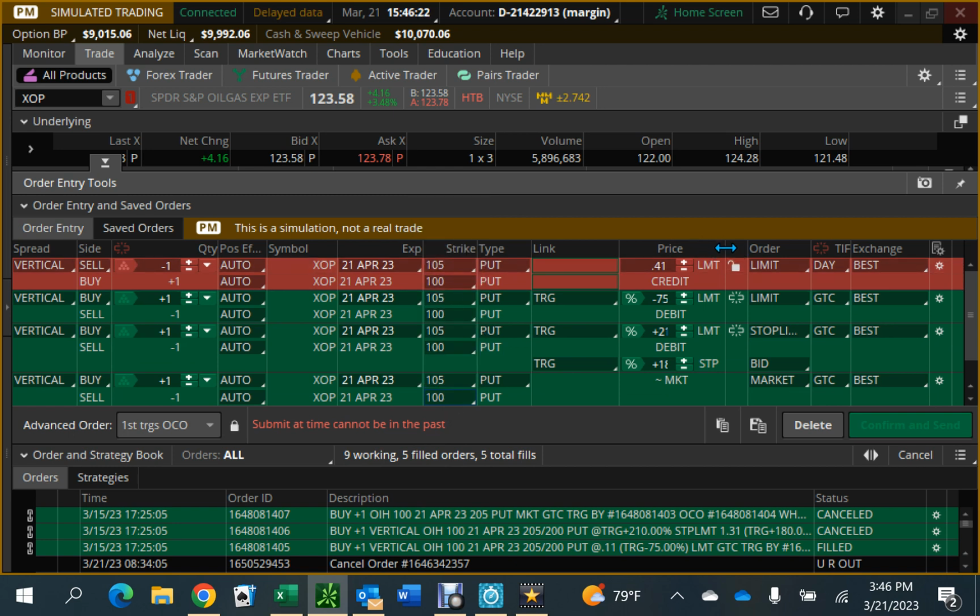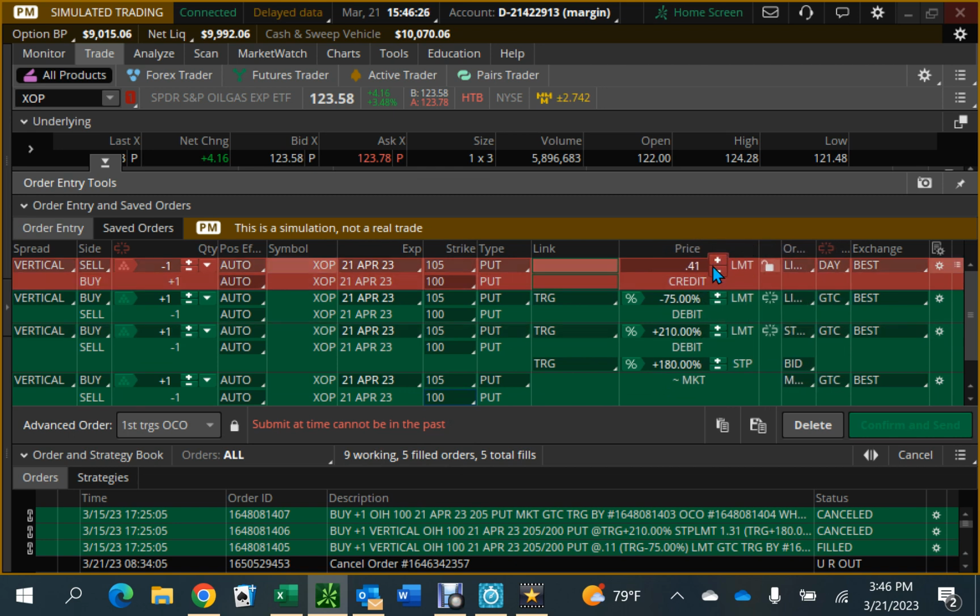And I'll stretch this out just a little bit so you can see it better. We've got a premium coming in of 41 cents. I usually take it down a penny just to encourage that we get filled. We are at 3:45 in the afternoon Central Time, so the market is closed, and so this sell order will actually fill tomorrow.